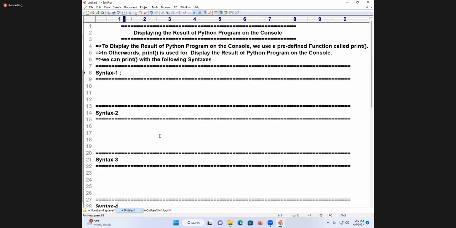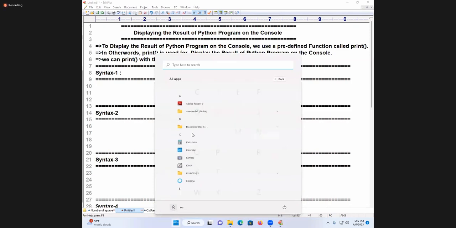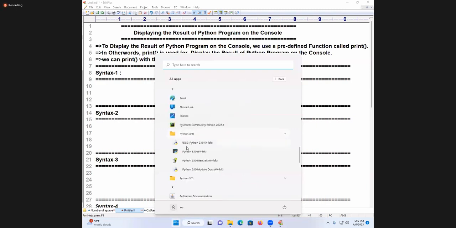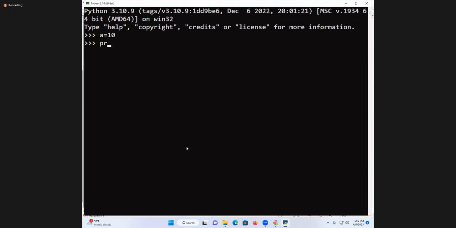This syntax we already used in the classroom. Go to the command prompt, students, the Python command prompt. There I say Python 3.10. This is the Python command prompt. Observe it. A is equal to 10. Print of A. The result printed is 10.